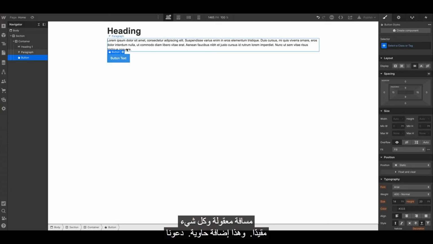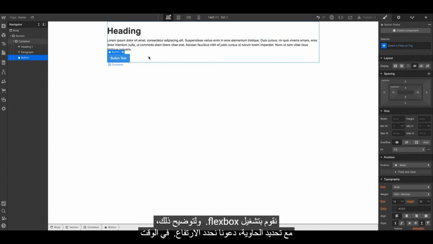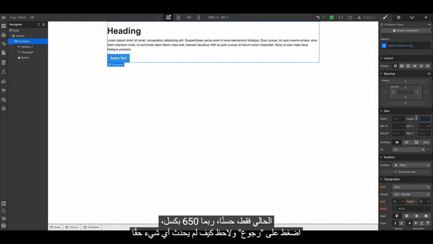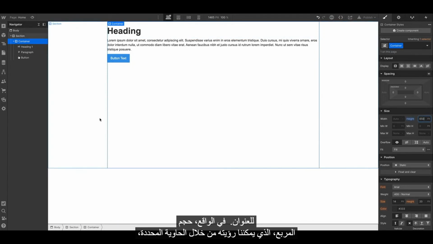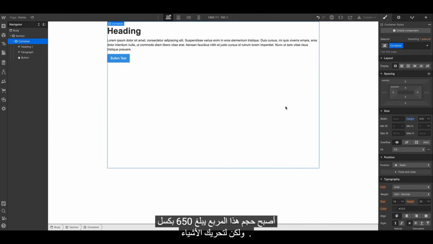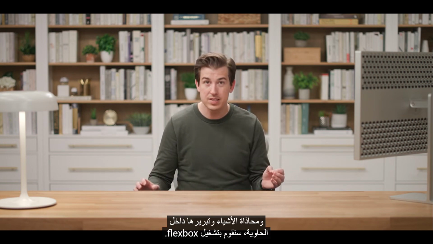That's adding a container. Let's turn on Flexbox. And to demonstrate this, with our container selected, let's set a height. Just for right now, maybe 650 pixels, press return. And notice how nothing really happened to the heading. In fact, the size of the box, we can see with the container selected, the size of that box did get 650 pixels tall. But in order to move things around and really align and justify stuff inside the container, we're going to turn on Flexbox.